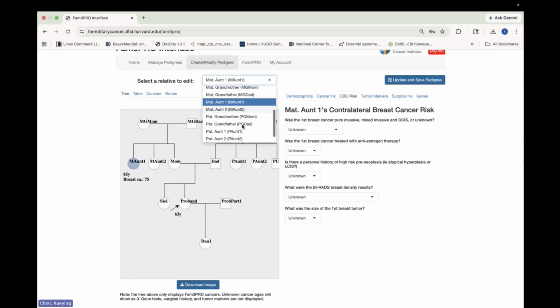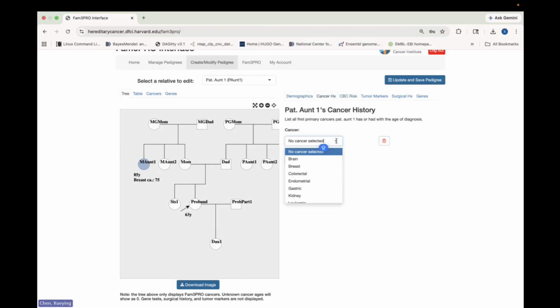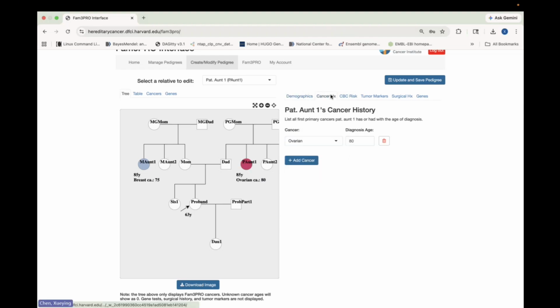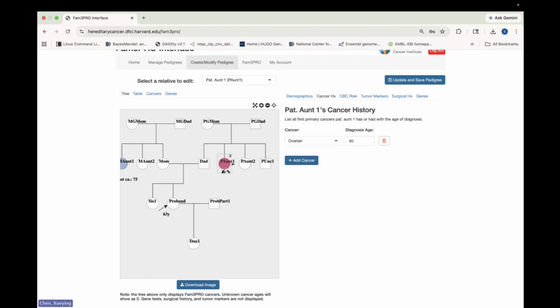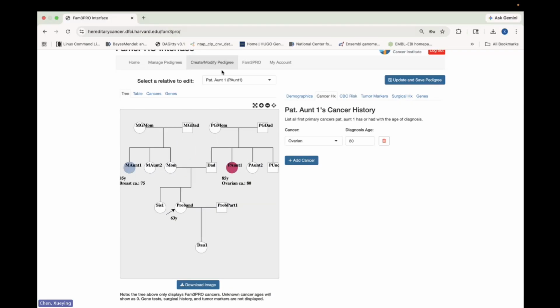Let's also do one for the paternal aunt number 1. Let's do a different type of cancer. Each cancer gets its own color scale. Let's do ovarian cancer. That would be a diagnosed age of 80, and enter age of 85 as well. You can see every time we click something else, the plot gets automatically updated. And now we have our pedigree with cancer history, and ready to go to run the Fam3PRO model.